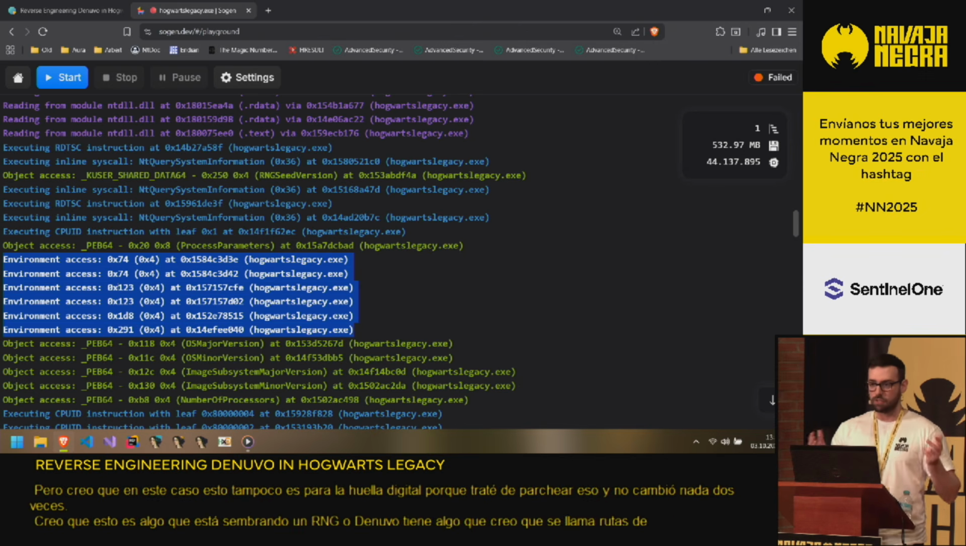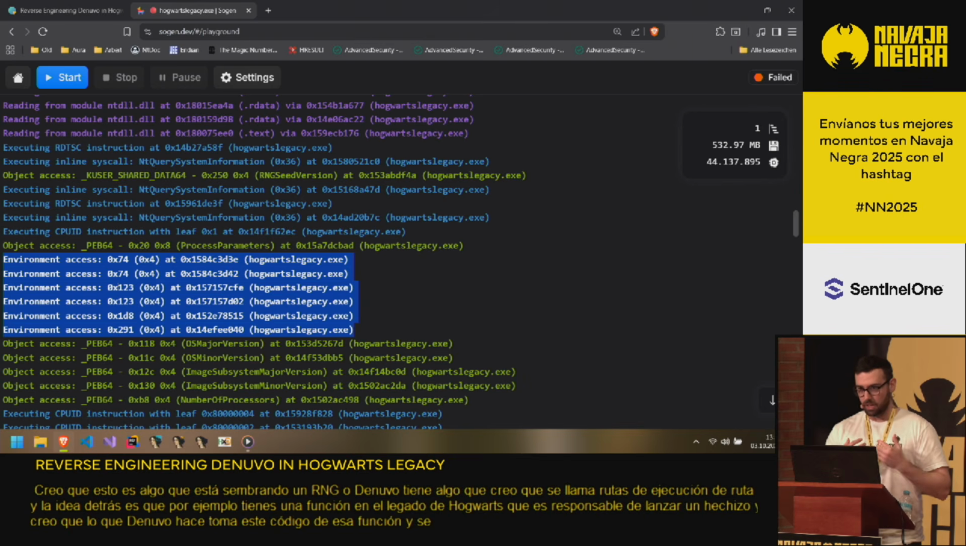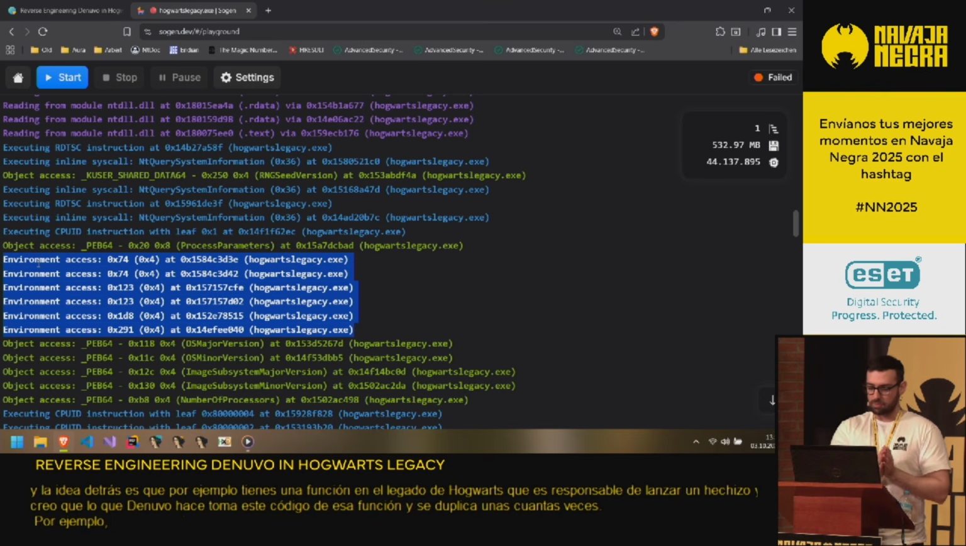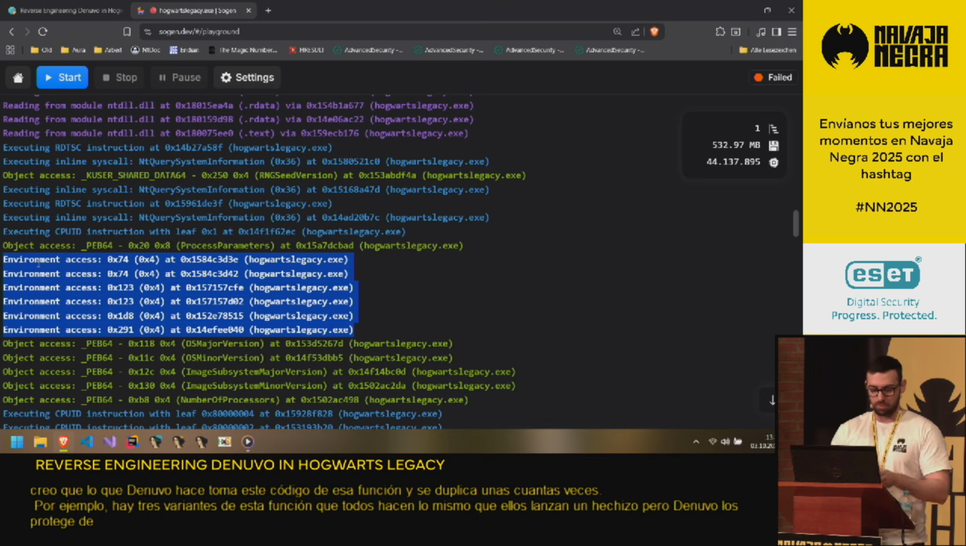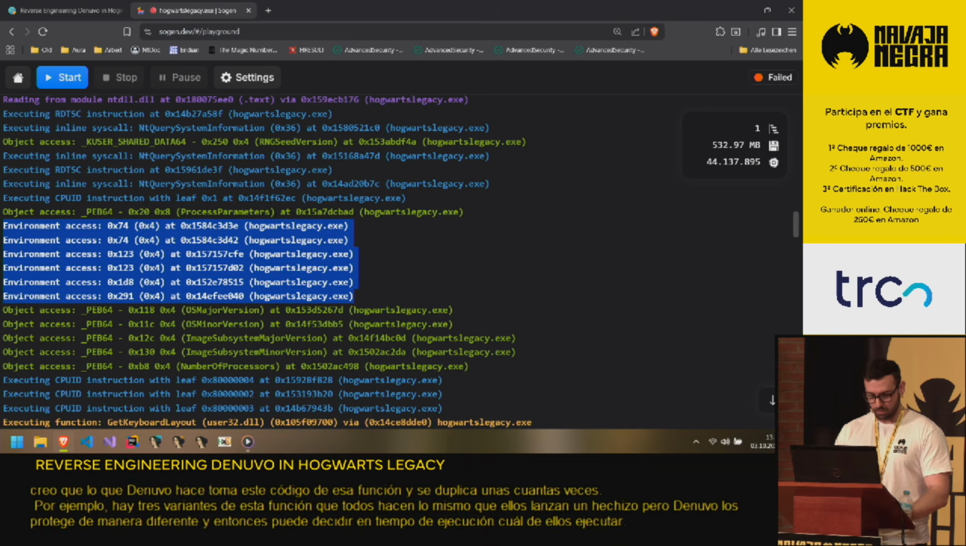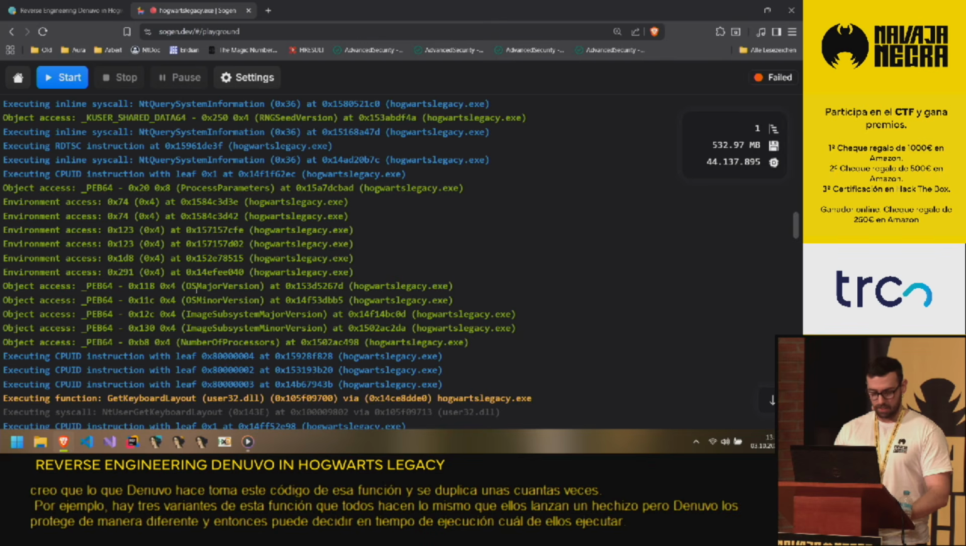So it has different execution paths. And by doing that, as a cracker, you have to find all these execution paths and patch all of them. And I think the access to those environment variables here is used as some kind of selection mechanism for those execution paths. So depending on how your environment variables are set up for the process, it decides to execute a different code path. So not part of your fingerprint, I think, but code path selection.